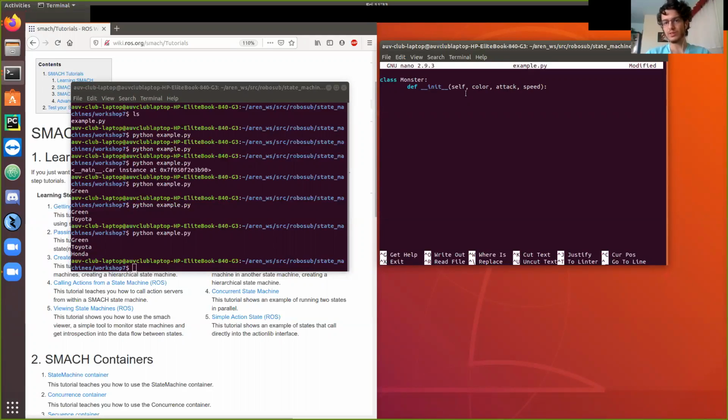So we have a monster here. It has a color, an attack damage, and an attack speed. And then in the init, I do the same thing. So I say self.color is equal to color. self.attack_damage is equal to attack. And self.attack_speed is equal to speed. So now whatever I put in here gets put into attack damage and attack speed.